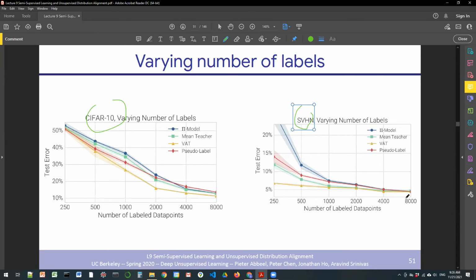For SVHN, as the number of labeled data points drops from, say, 8,000 to as low as 250, you can see that the VAT curve is pretty flat, which means that all the way from 8,000 data points to 250 data points, your VAT curve still gives you a very low test error, somewhere in the 7% or so.